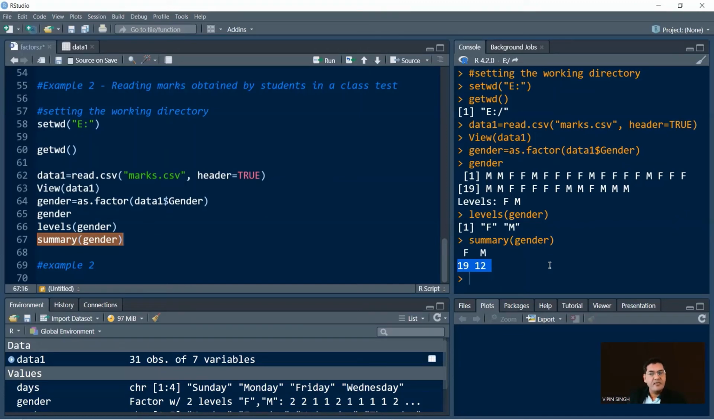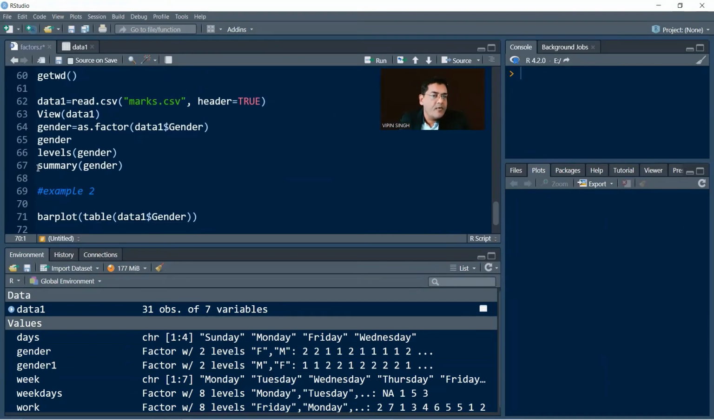So from a data frame, if you read a column as a factor, if it is consisting of categorical variables, you'll be able to find out how many different categorical variables are there and what is the distribution of each of the categorical variable in your data set, right? So that's the advantage with factors. So let's run the summary gender once more so that we know what are the values for males and females here. So as you see from the summary, there are 19 females and 12 males in this data set.